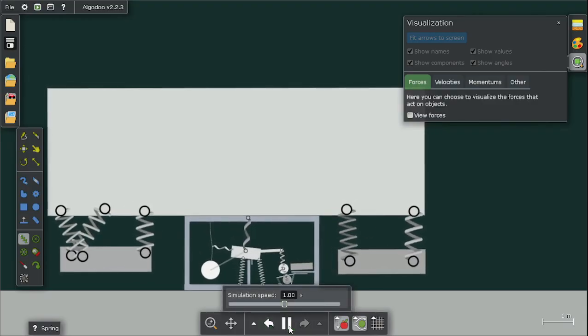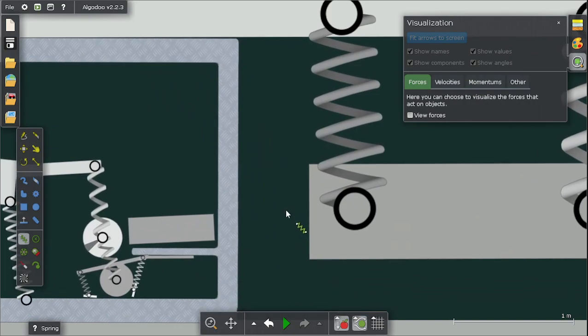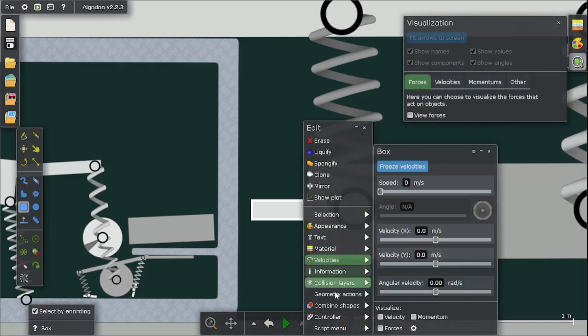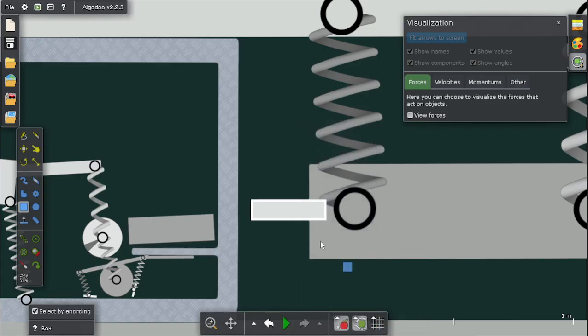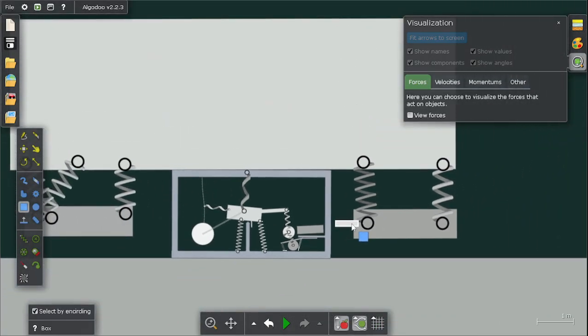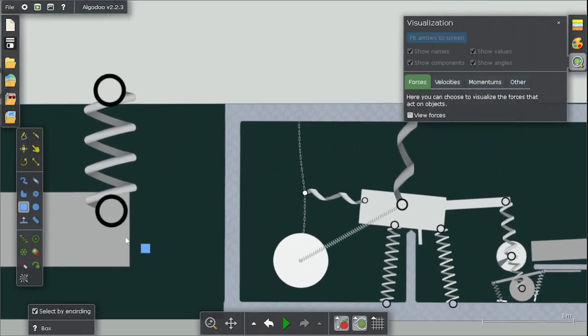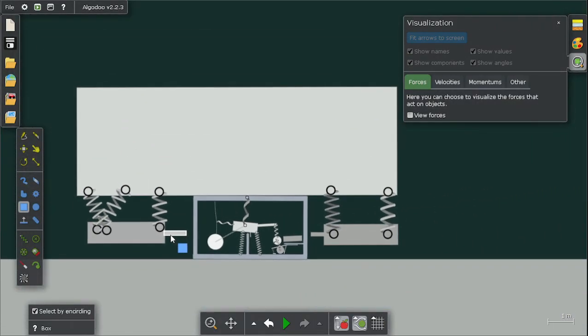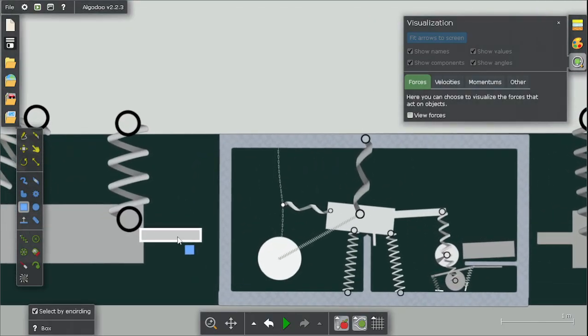And hold on a second. You know what? Let's smack the crap out of that thing, since it's swinging. Add. Is that going to swing and hit that? No, let's make it a little longer.